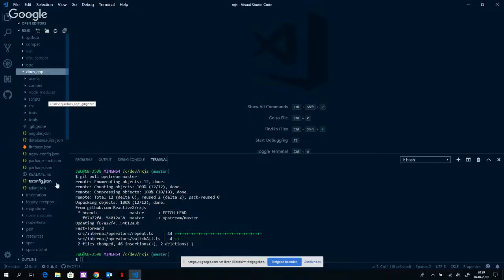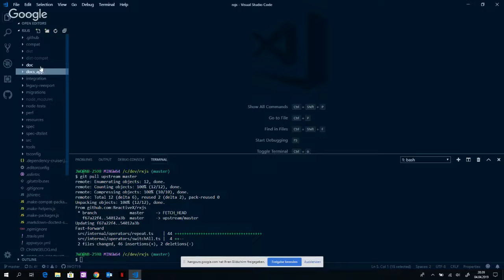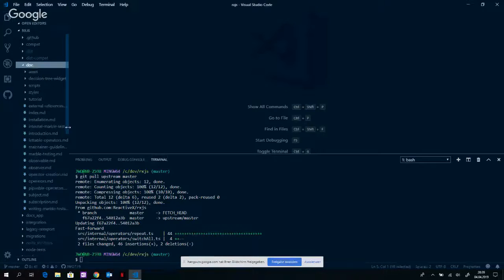So maybe I will shortly talk about the repository structure for everyone to know about that. What's really confusing right now is that we have a doc folder and right below that a docs app folder. The docs app folder is the current one. If you want to contribute, fix something in the docs, please stick to that one.